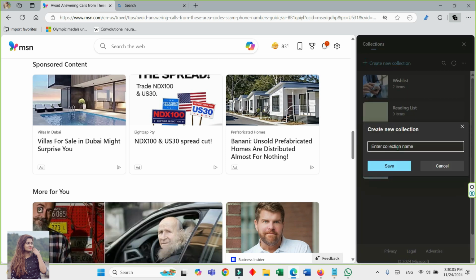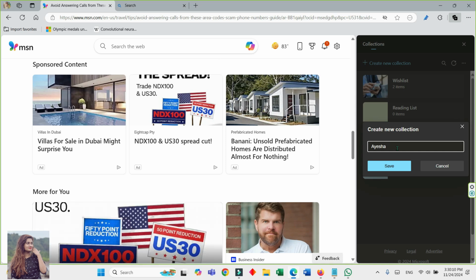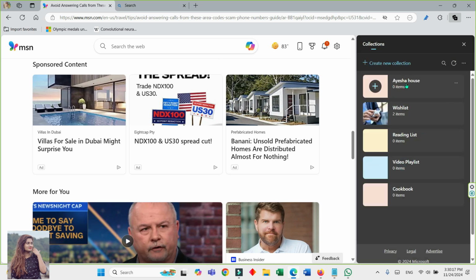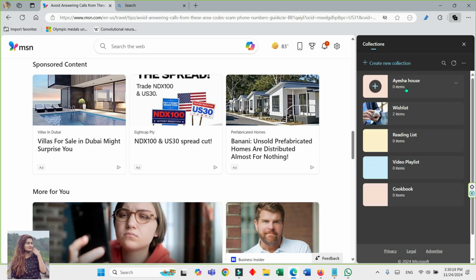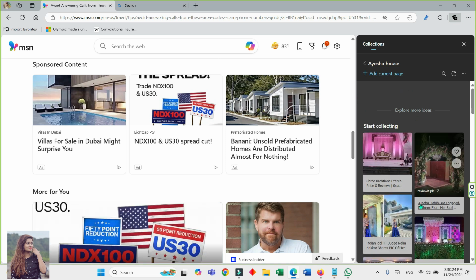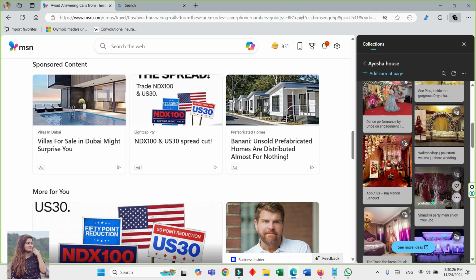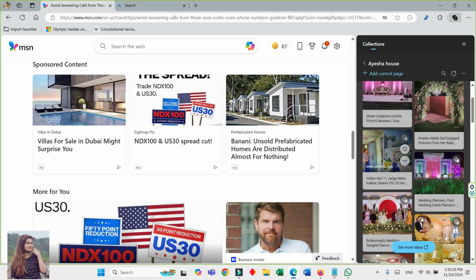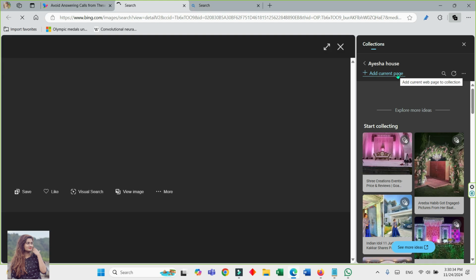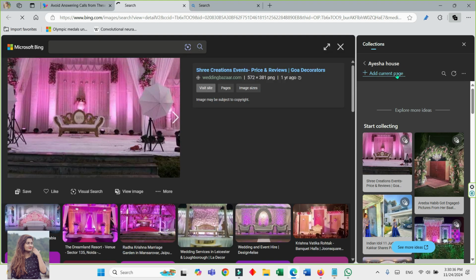If you want to create one, like Ayesha house. See, I have created a new collection. Save. See here the Ayesha house. It's a new collection. Here I can add. Let's check this app, or I can collect lots of things. I can also collect the current page, this thing, or add. It has been coming.